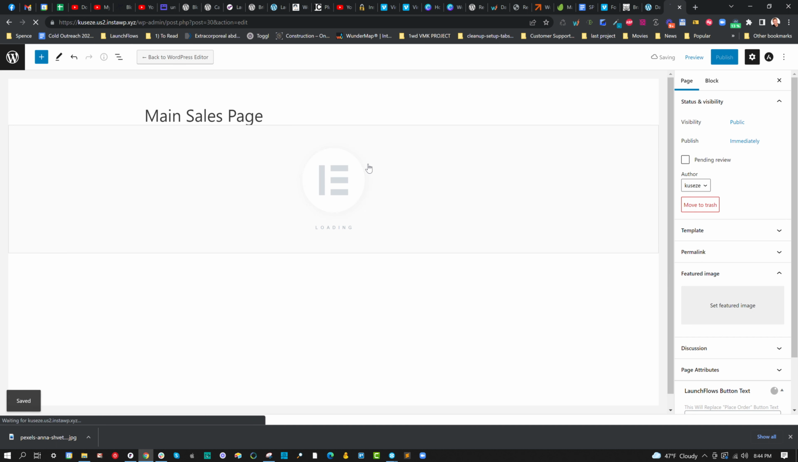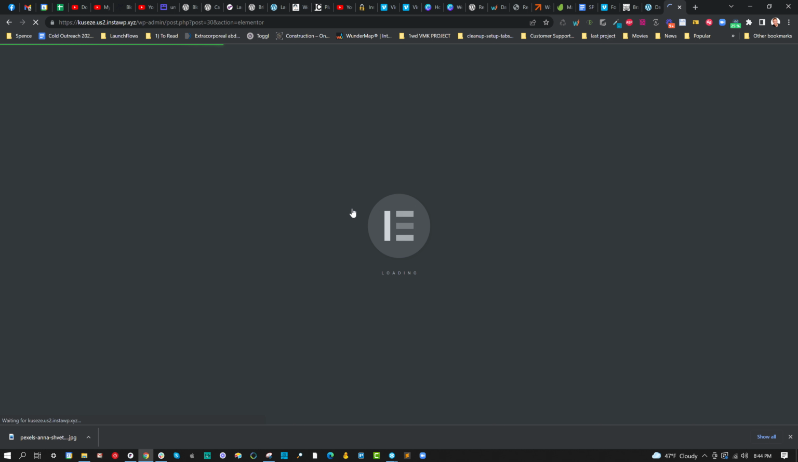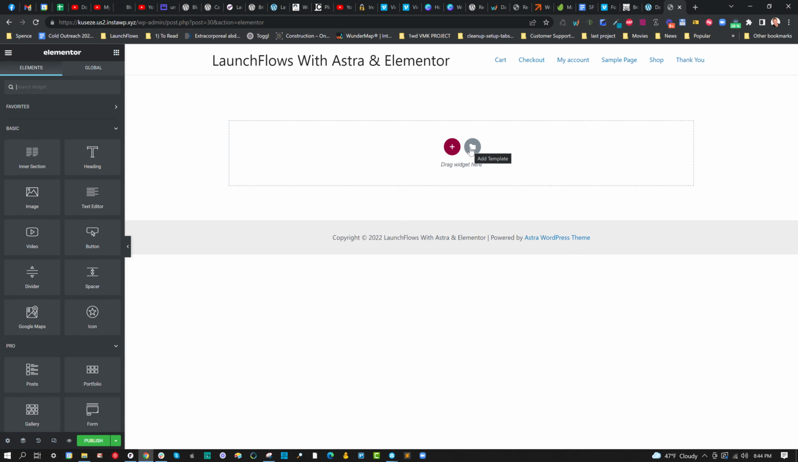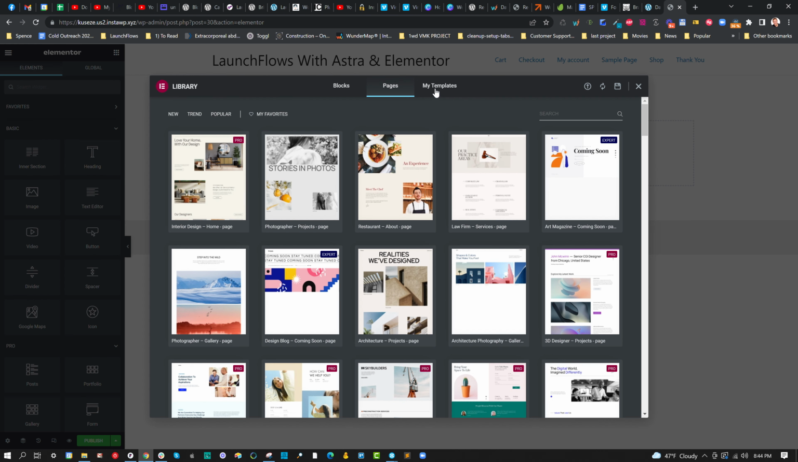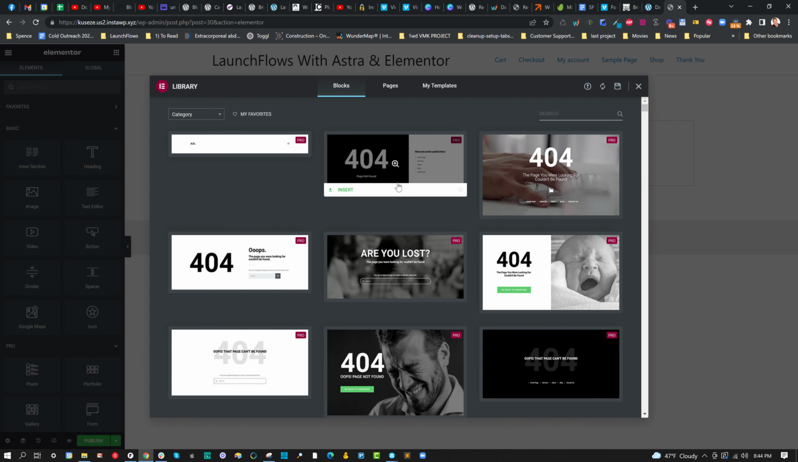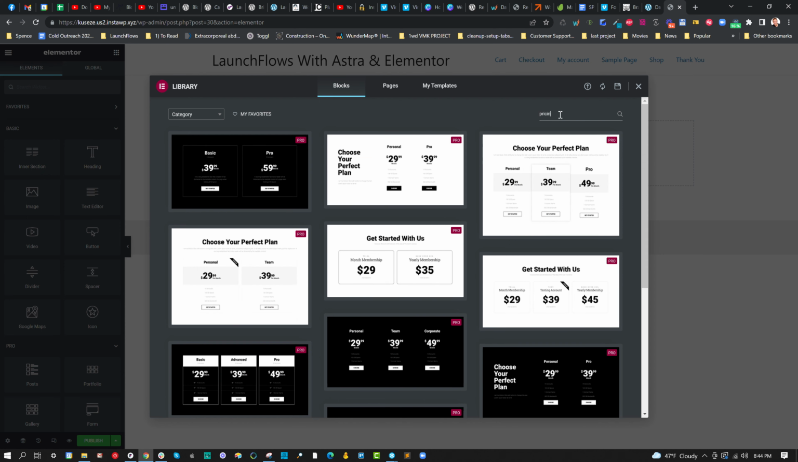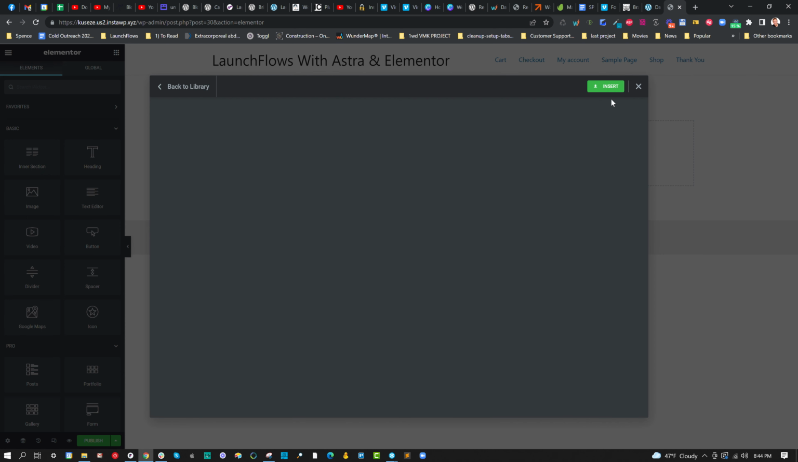Okay, and let's use Elementor now, just for fun. And I'll just do a basic 2-column layout or something, or a table. Let's see if I've got Elementor Pro, so I can use one of their blocks. Maybe they got pricing. Let's put this one in.